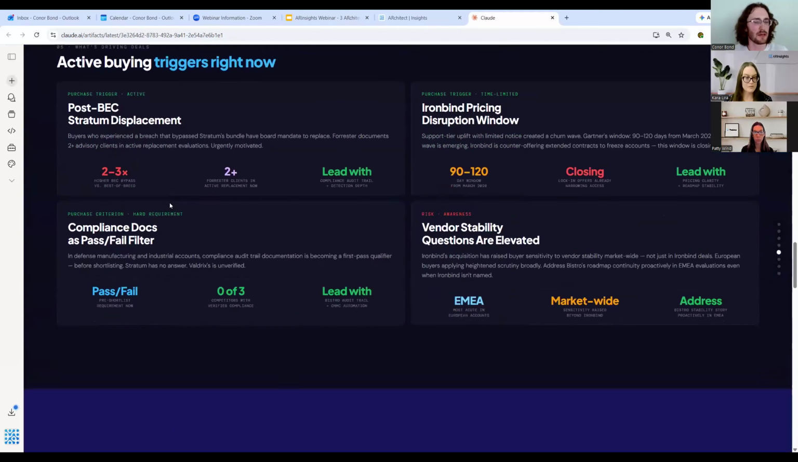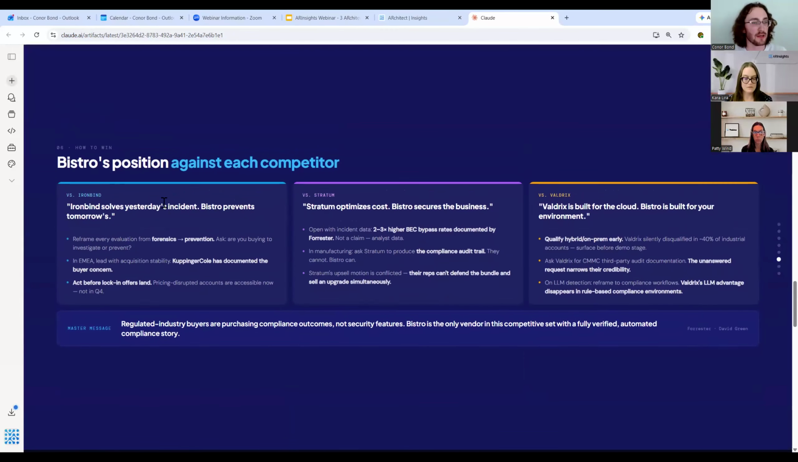And one other, this is also great. Bistro's positioning against each competitor. Again, all of this came from the insights exported from Architect. You can see the high-level positioning against Ironbind, against Stratum, against Valdrix. Again, I just wanted to share this as a little bit of inspiration or an example of what's possible these days with these AI tools. It only takes, if you have the right data stored in Architect and you have an LLM, you can create something just like this.